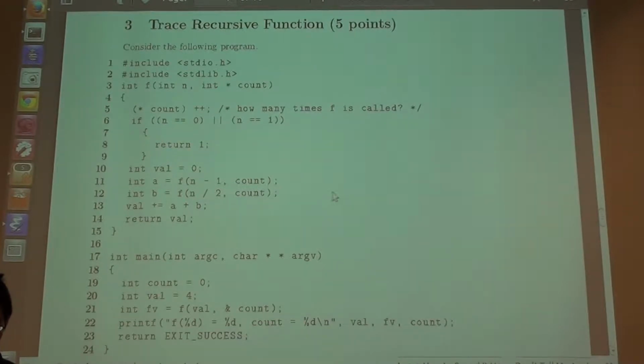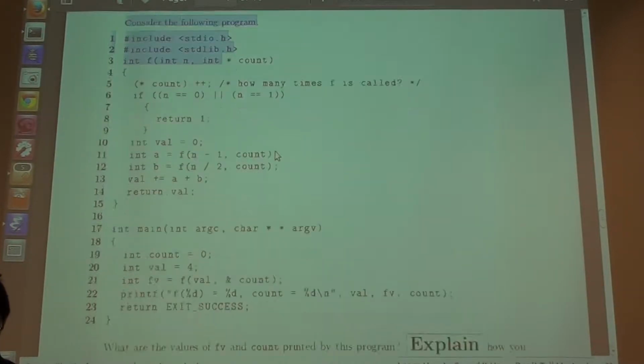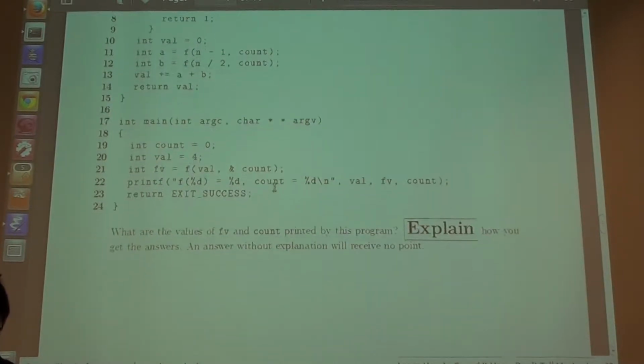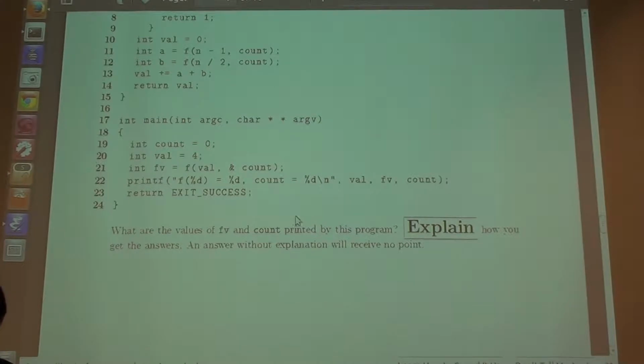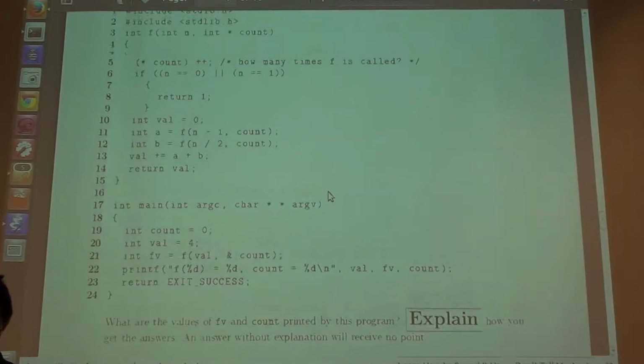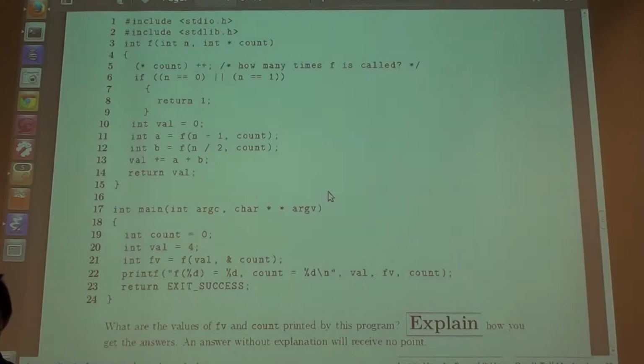It asks you to consider the following program. There's a function call, there's a pointer, and then there's a main function, and it asks what's the value after the function finishes. You should be able to do a question like this, and explain how you get the answers. I think I'll talk about this later today.